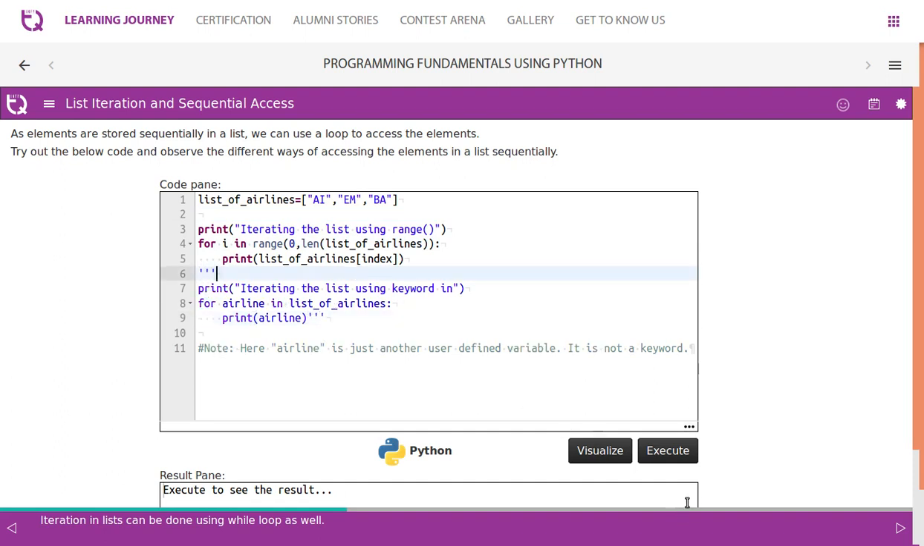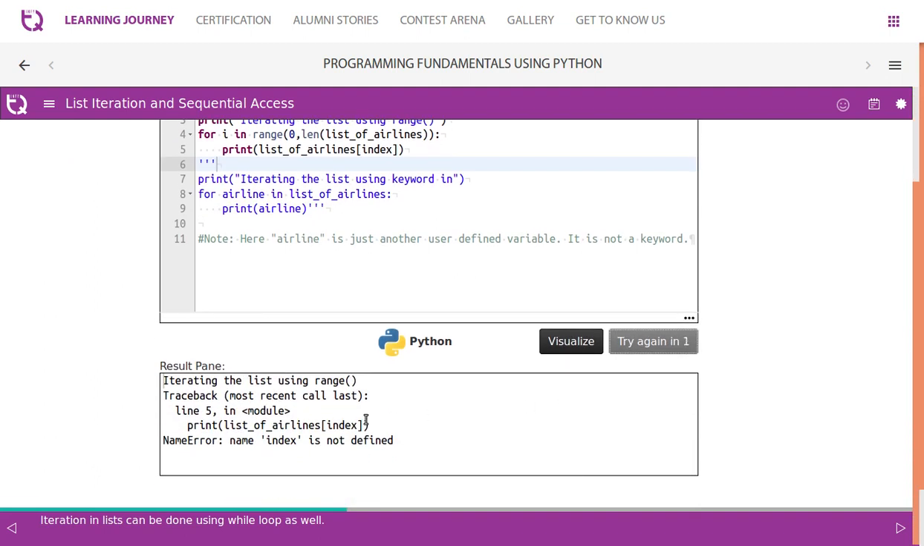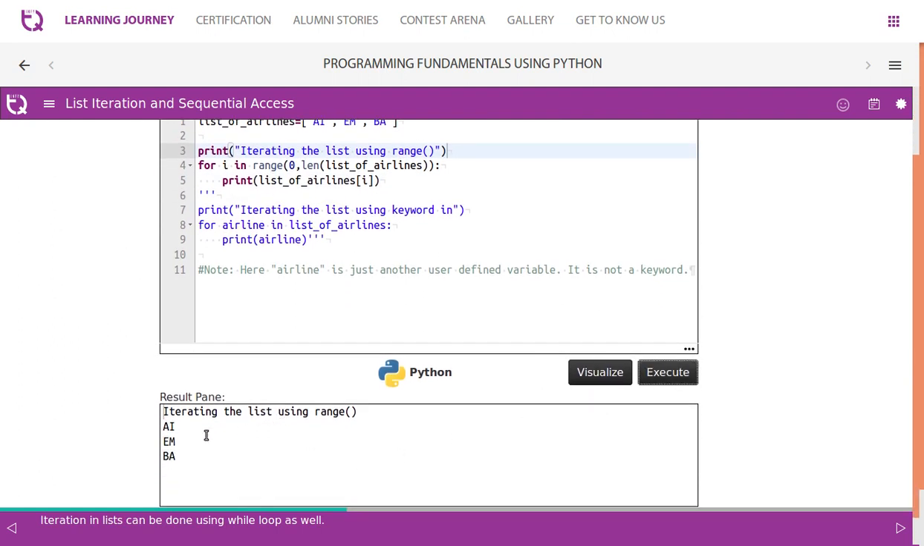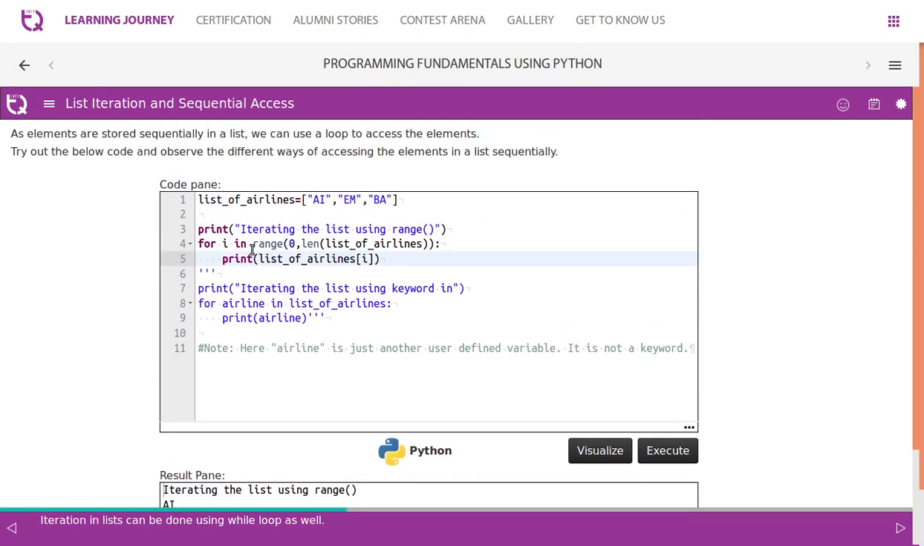Okay, so let's run this program and see the output. It says name error for index, because here we have declared I, and here we have used index, that's the difference. So iterating the list using range function: for the first time, for I in range of 0, it starts with 0. So list of airlines of 0 comes in. Len of list of airlines is 3, so it is in the range 0 to 3. So 0, 1, 2, these three will be accepted. So it is printing AI for the first time.